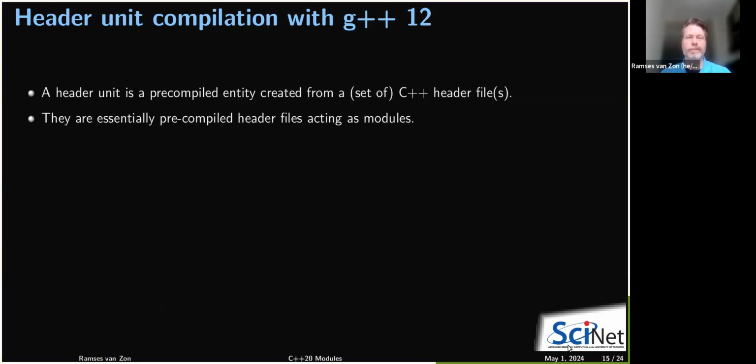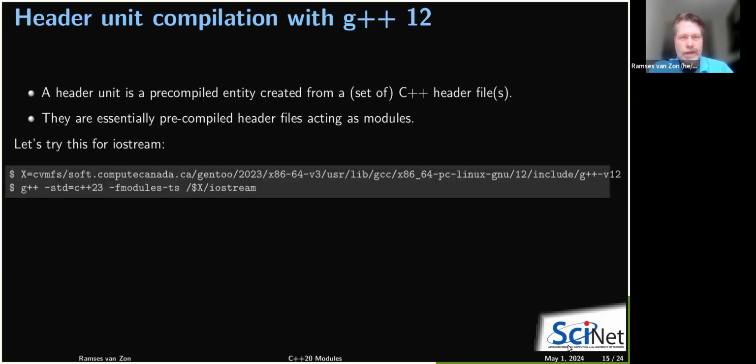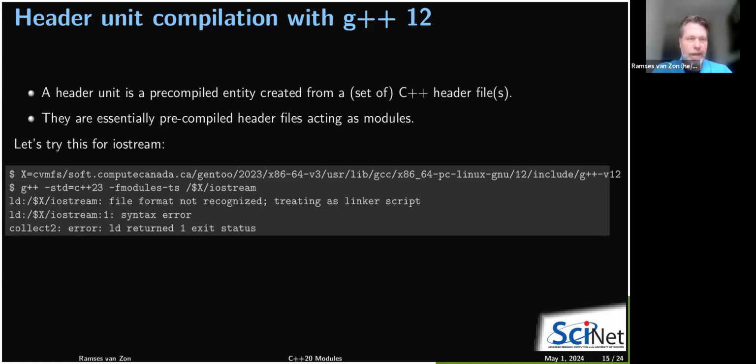Let's try that. So what we need to do before we can do Hello World is to compile our header unit. In this case, the IOStream header unit from header files. So again, I'm using the abbreviation so that this long path is there. I'm going to try to compile this. And we know that if we have to compile for modules, we have to tell it the standard, 23 standard, and the modules TS. And then I'm just giving it a file name of this header file because that's what I want to compile. And it doesn't like that.